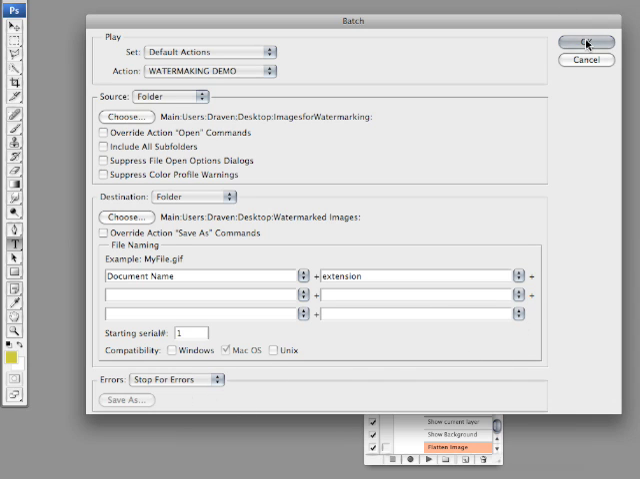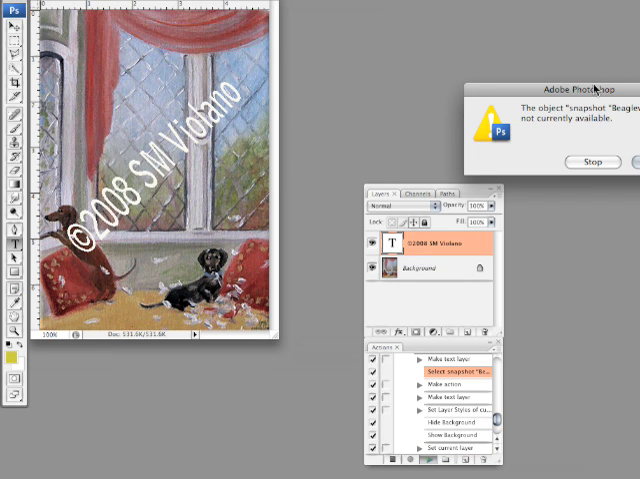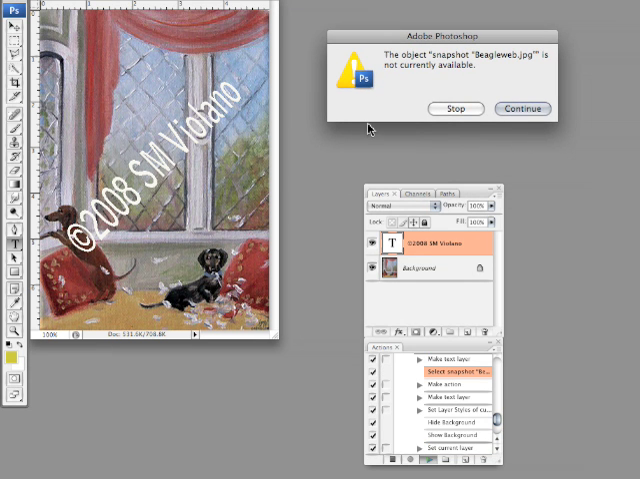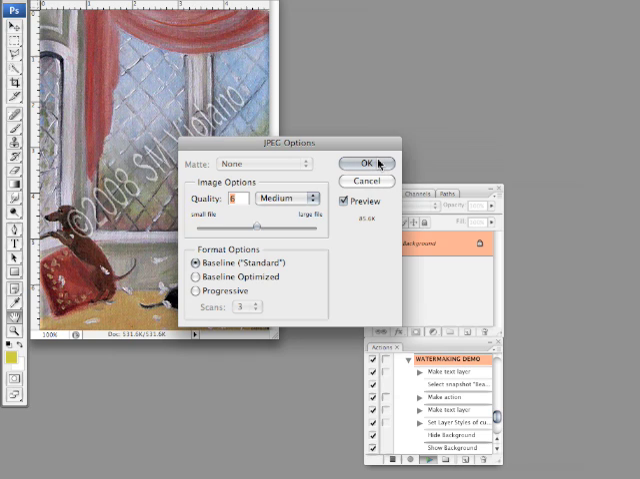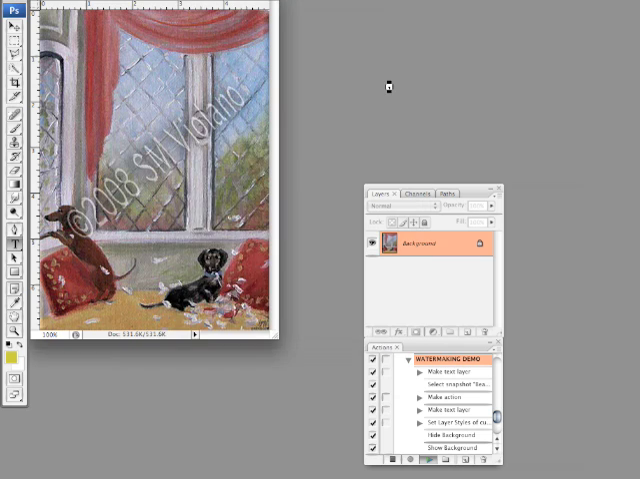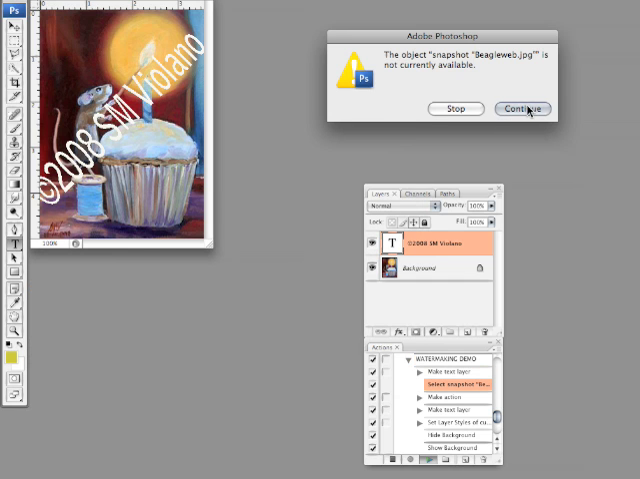Okay, let's play. As you see, it's going through. Okay, all right, forget about that one thing. So it's gotten me all the way up. It shows me the thing. Okay, I actually want it to save at a little smaller size. I'll bring it down to about 66. I'm not sure why it's saying the object is not currently available, but I'm just continuing.